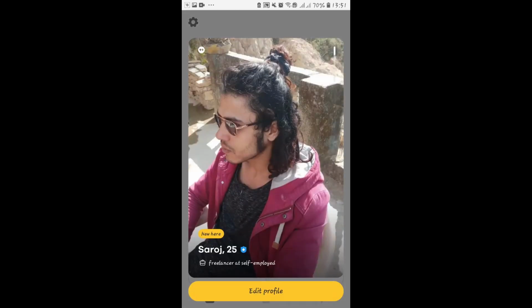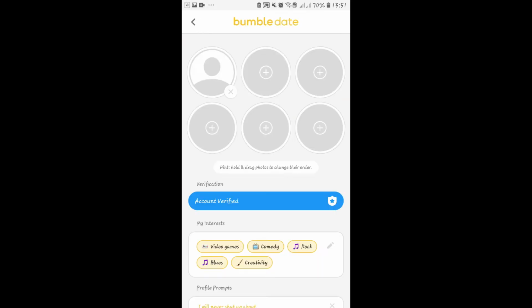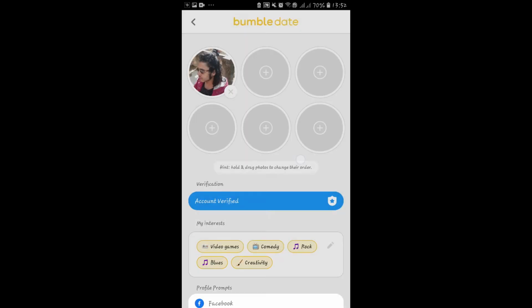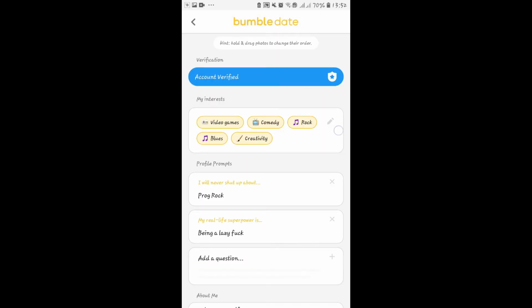You will see an Edit Profile button. Just tap on this button and you will be taken into the Profile Edit screen. From this page you can add various photos onto your profile by tapping on the plus icon and adding pictures from either your Facebook, your Instagram, or your galleries. You can edit your interests by tapping on the pen icon at the right side of your interests button.